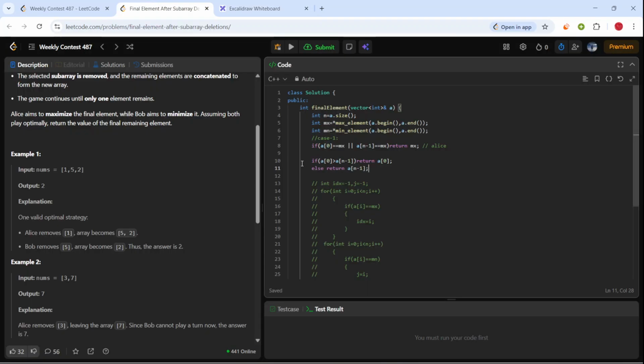So we just compare, because we can also do it like this: return maximum, else we return the maximum of a of 0 comma a of n minus 1, right? This will also work.